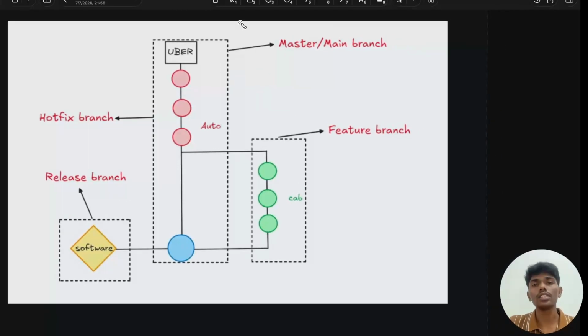As we see, this is an Uber-based application. This is a main branch, with something committed code, some files present on the main branch. This is the main or master branch, and this way we create a feature branch related to main. It will take the code from the main branch, create a separate branch, and we'll work on some feature.